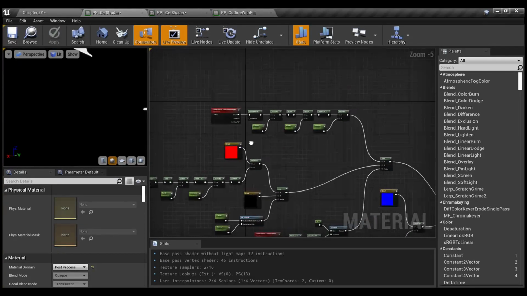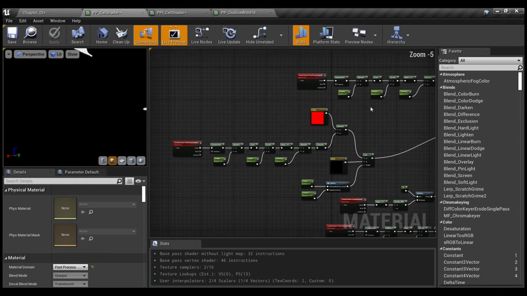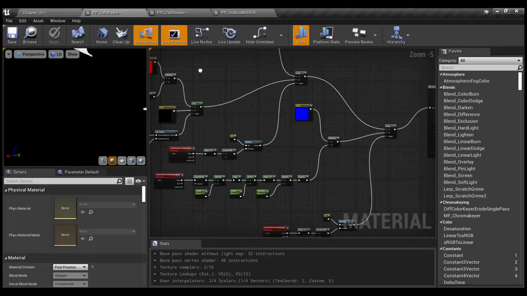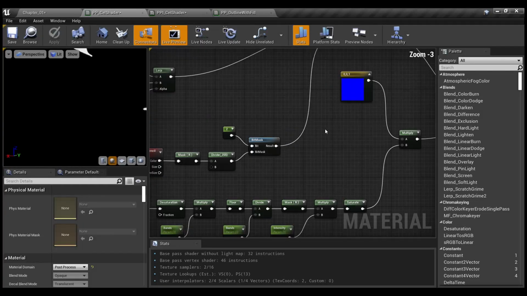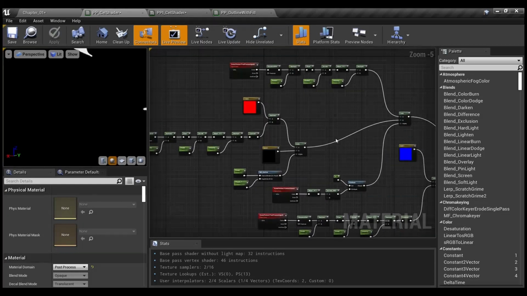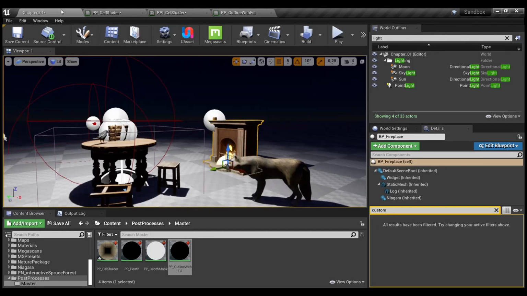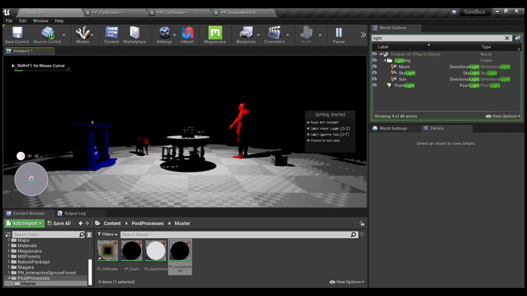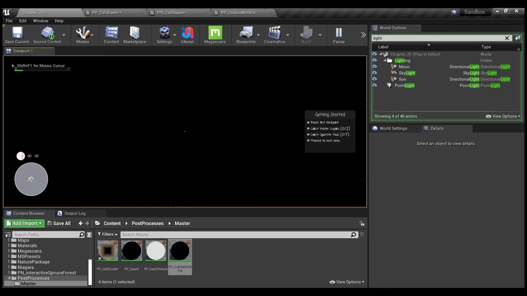Now, from what you saw previously, I made a little scene and the post process to show how to work with stencils, so you can achieve this kind of scene. So as you can see, everything is dark.